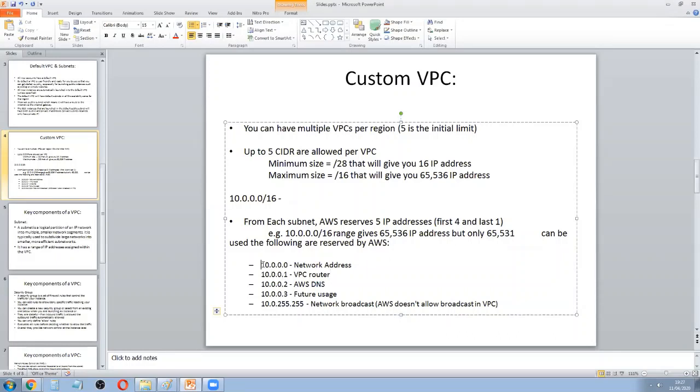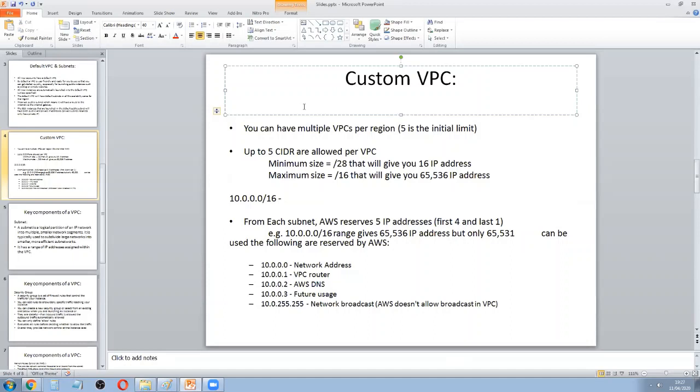The rest, the first 4 addresses: one is for the network address, VPC router, AWS DNS, and I think they have reserved one for future usage. And the last IP address they blocked for network broadcast. AWS does not allow network broadcast within a VPC for security reasons and performance reasons as well. So this is something to be mindful of when you're allocating CIDR ranges. You would lose about 5 IP addresses within your range every time you allocate something. So these are some of the things to be mindful of when you're creating a custom VPC.